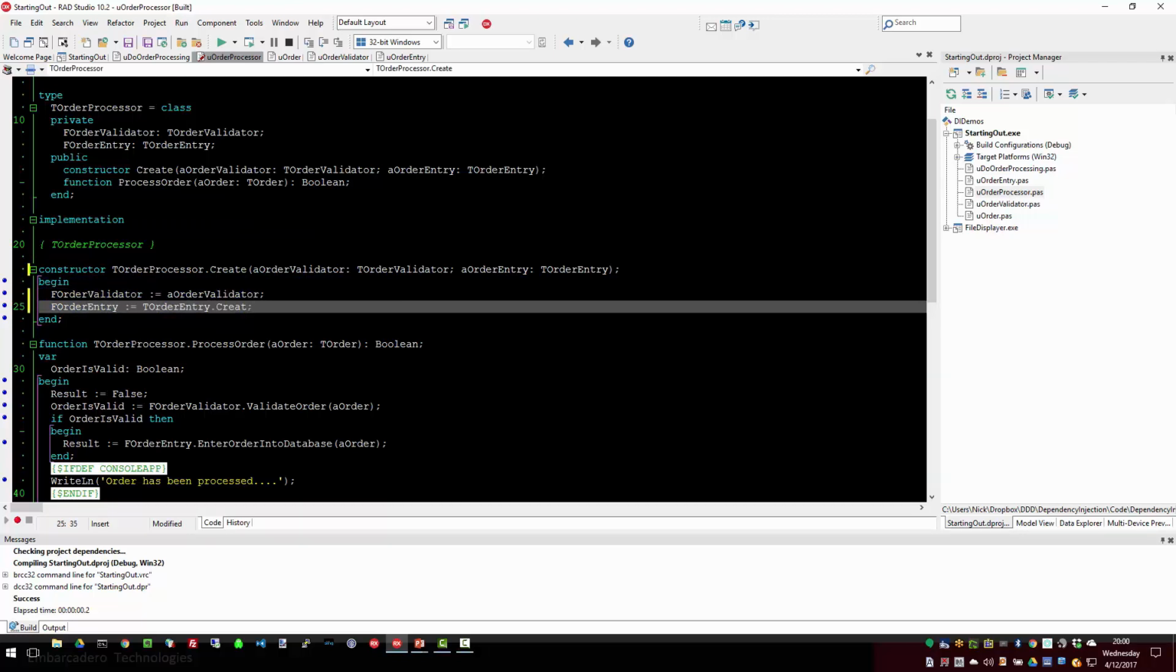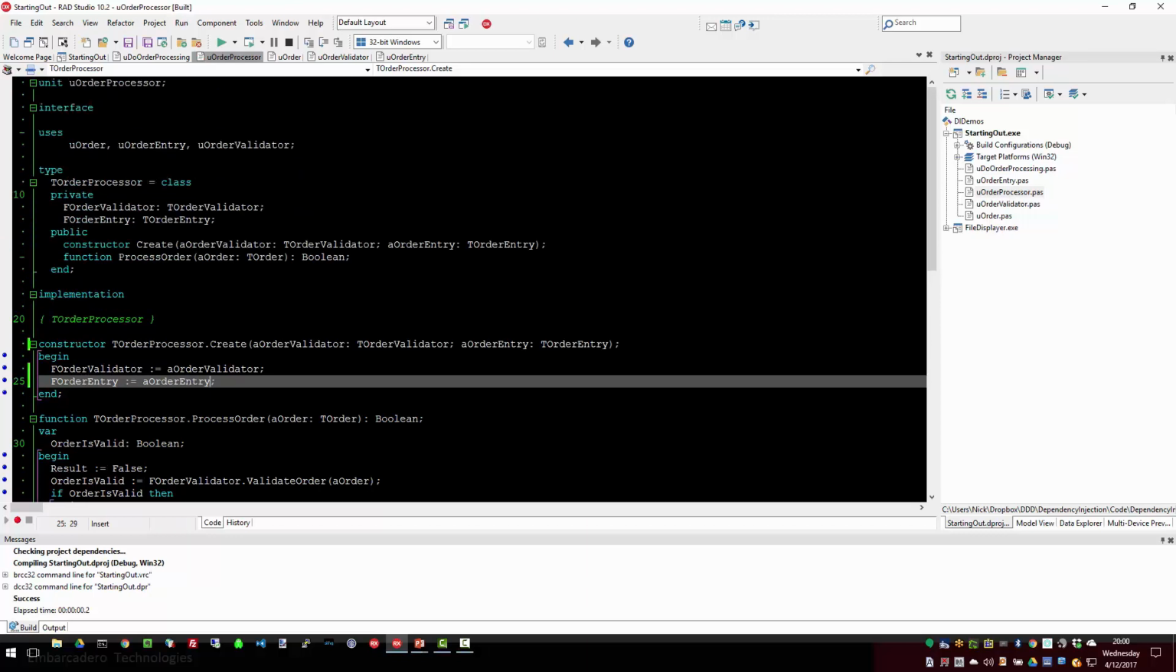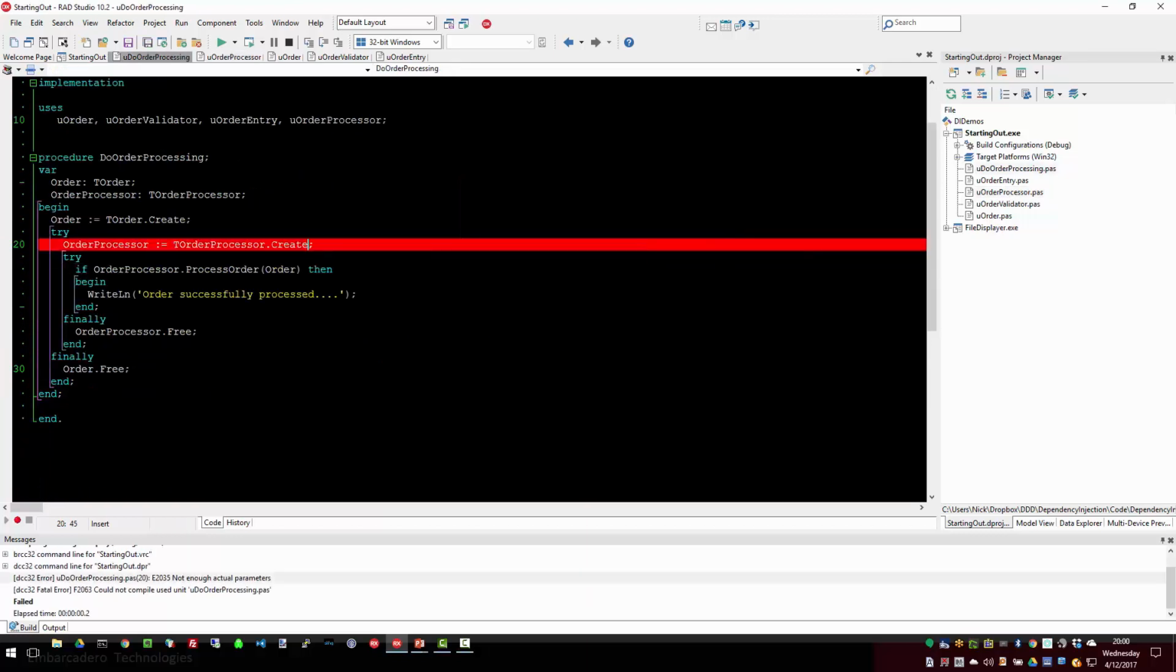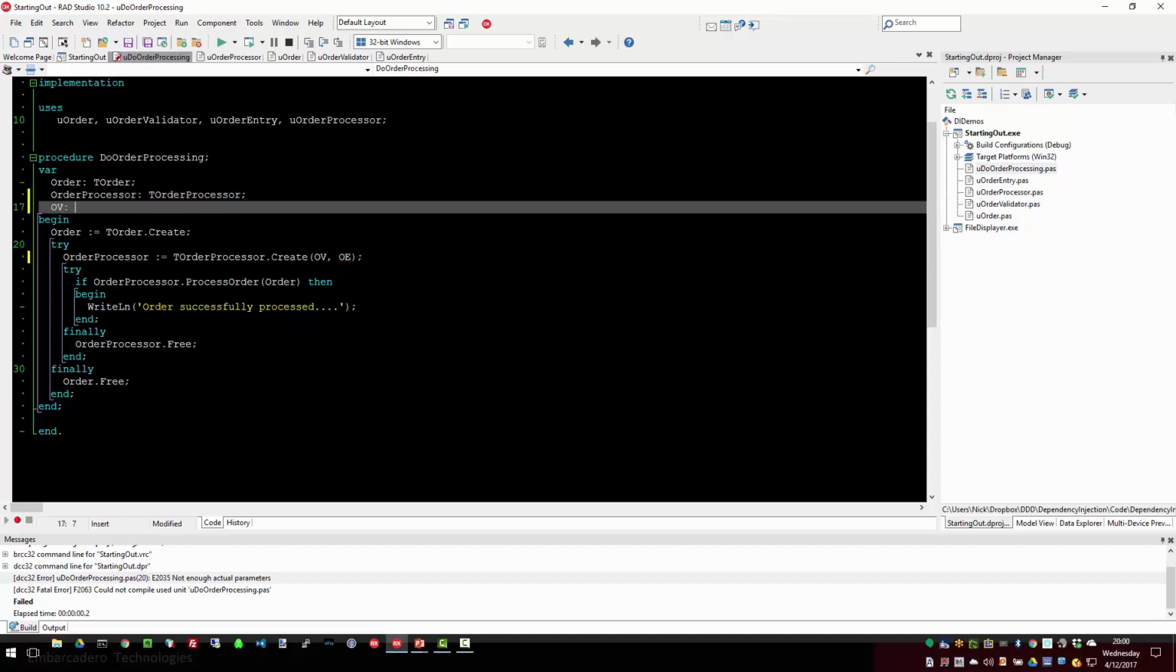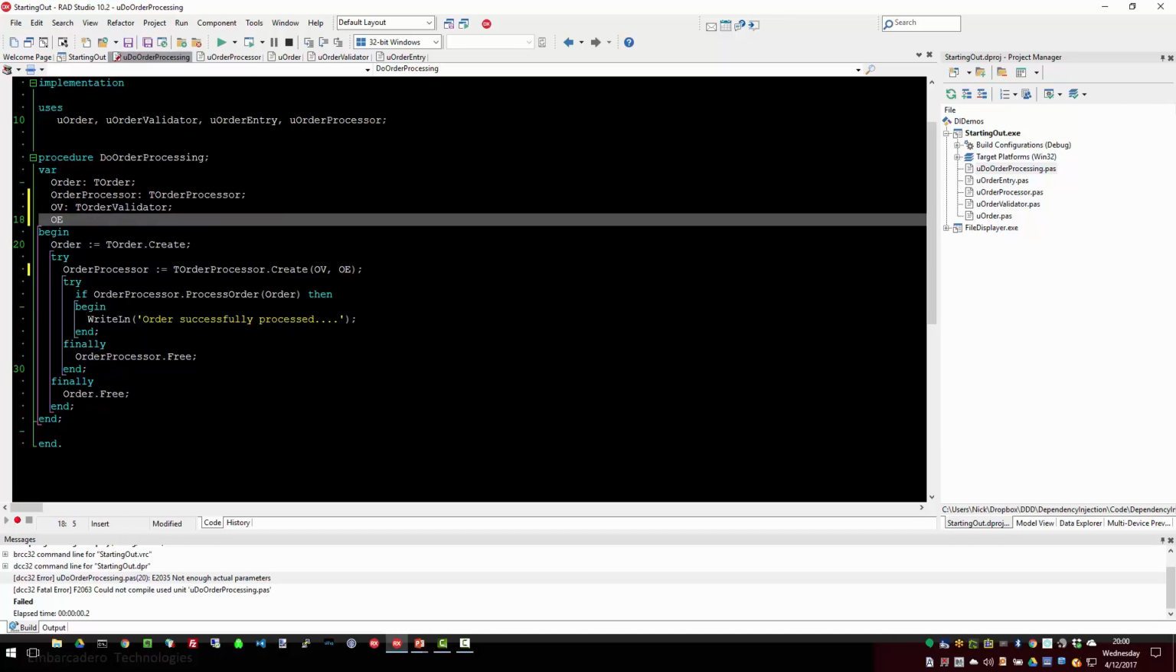An order validator, and the order entry gets an order entry, like so. Now this all works fine with one exception, of course. Now that when I construct this thing, I've got to pass in an order validator and an order entry. So we'll simply go OV T order validator and OE T order entry, like so.